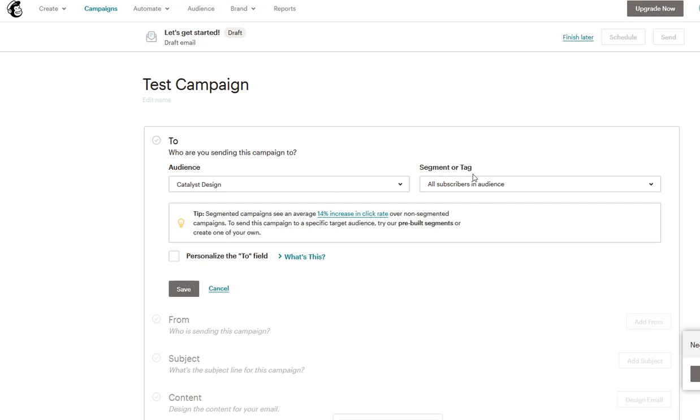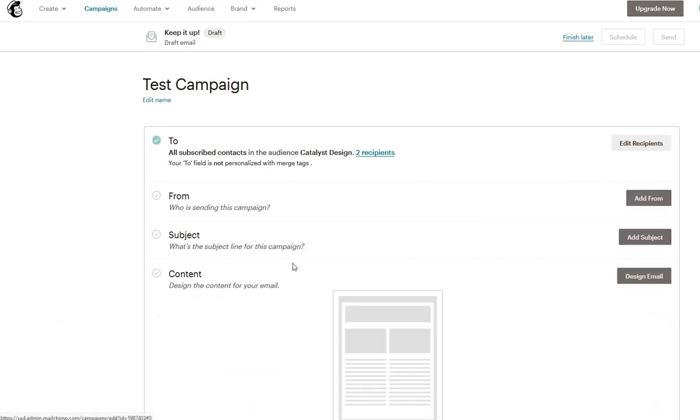Now it's asking, do you want to segment that list? Or if you have tags, which will be covered in another video, do you want to target them? I'm just going to point out that's there, but I'm not going to get into how segments and tags work, just to let you know that there are ways to micro-target people. And from there, I'm going to save it.